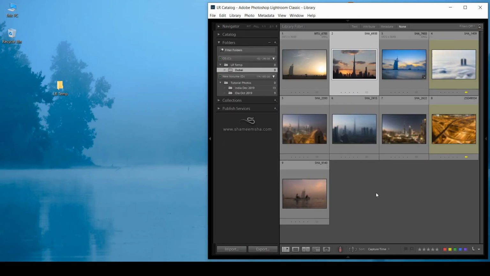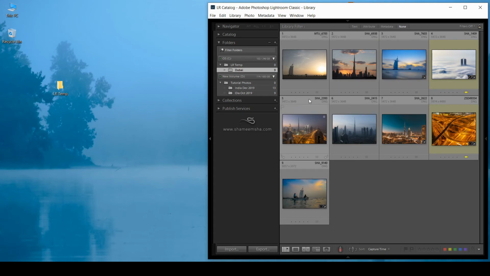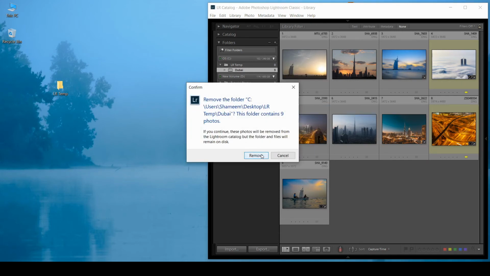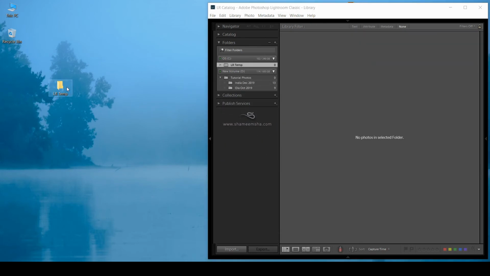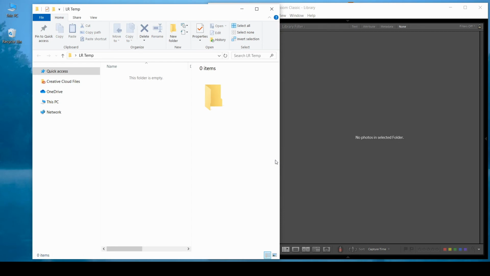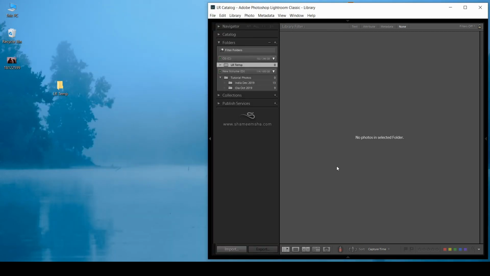I can again do my Develop module editing and stuff. Go back to grid. So let's say I finish editing this folder and I export it. I'm done with this folder. All I have to do is right click and remove. Yes, remove it. Inside my temporary folder, that photo is still there. I can delete it. Delete this folder. Okay, that's gone.